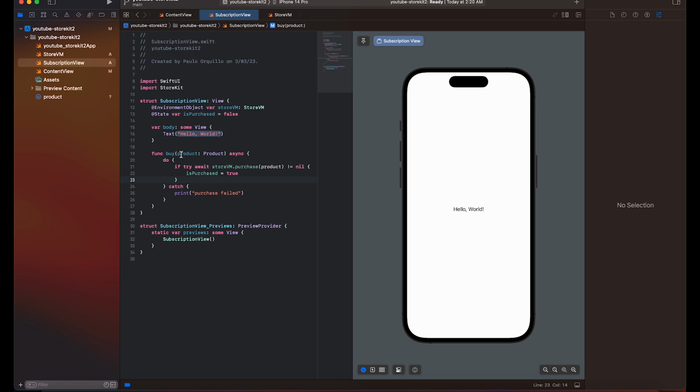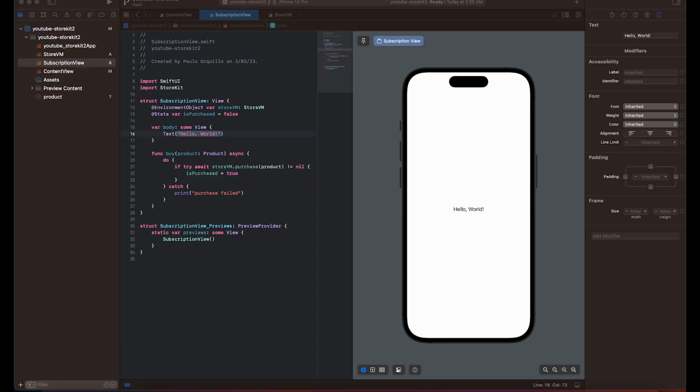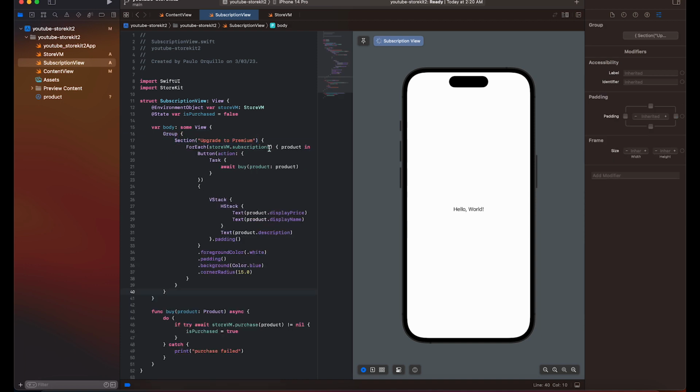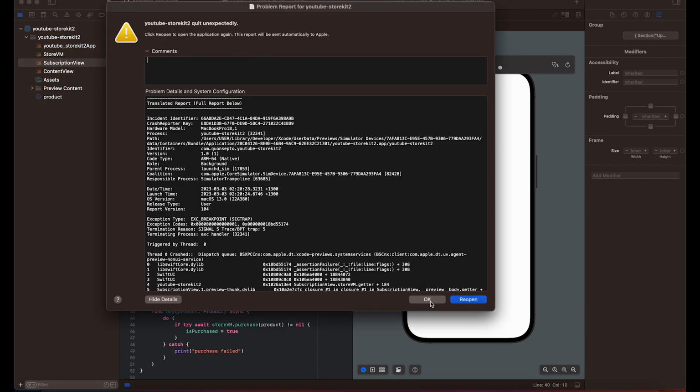So we have a function to buy the product, and it's going to do it asynchronously. It's going to try to do the purchase from the purchase method that we wrote on the class, and once that is valid, the is purchase is going to be set to true. Cool. So I'll just paste that group text, and I'm going to go through it. So basically this is what we have. We have an upgrade to premium, then we're looping at the subscription.